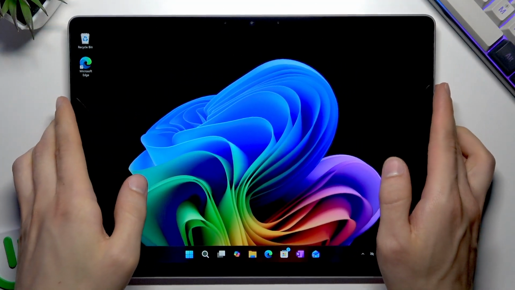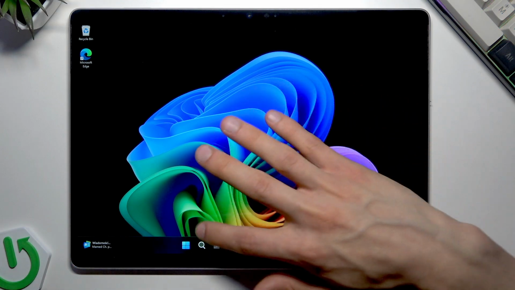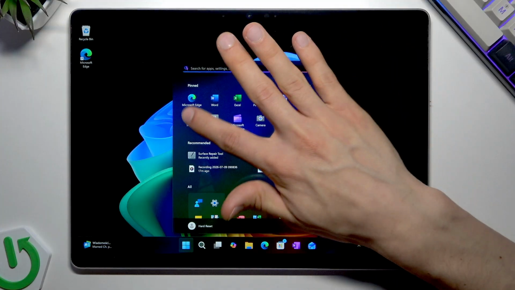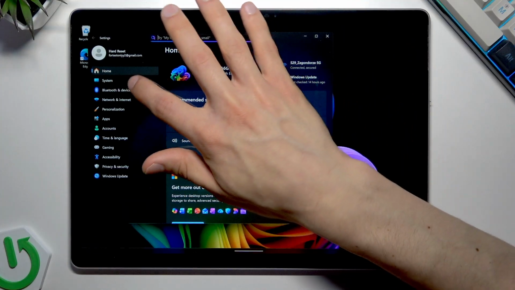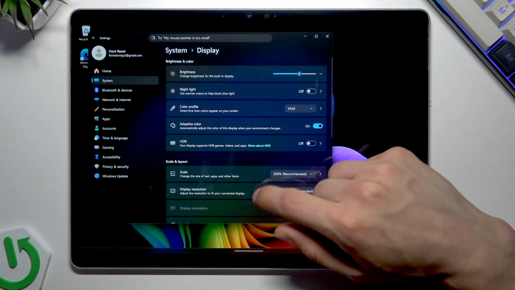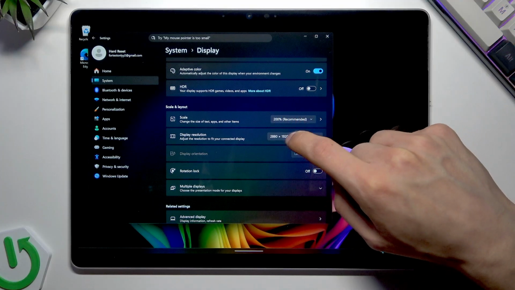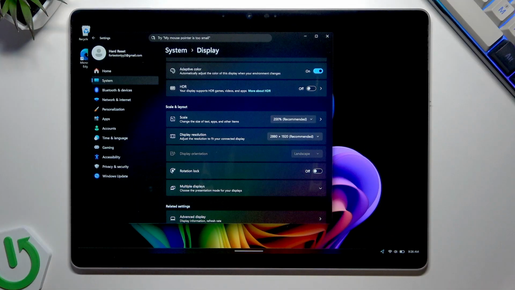But if you have a physical keyboard attached and your device is in a desktop mode, then you have to open the start menu, open settings, then go to system on the sidebar. After that you have to select display and here find the display orientation option and change it from landscape to, for example, portrait, and then keep changes within 15 seconds.